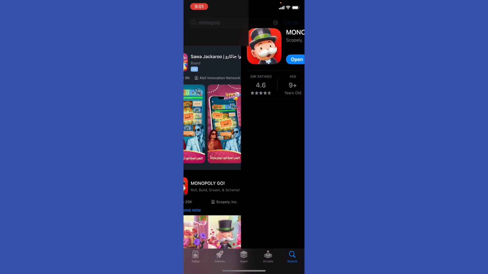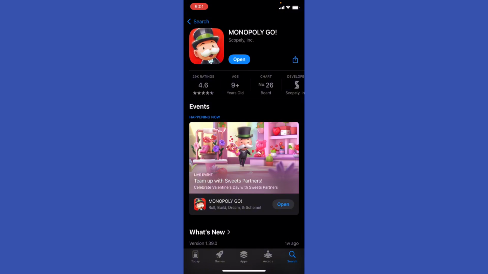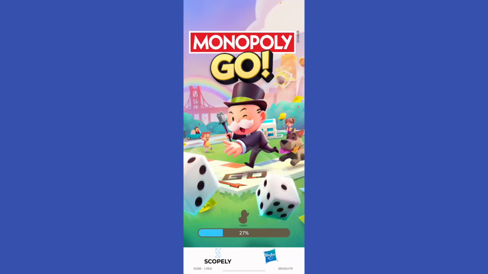First of all, go ahead to your App Store, Google Play. Make sure that you updated the app to the latest version. Go ahead and open it up. Okay, open the Monopoly Go app, and of course you're gonna log in using your account.